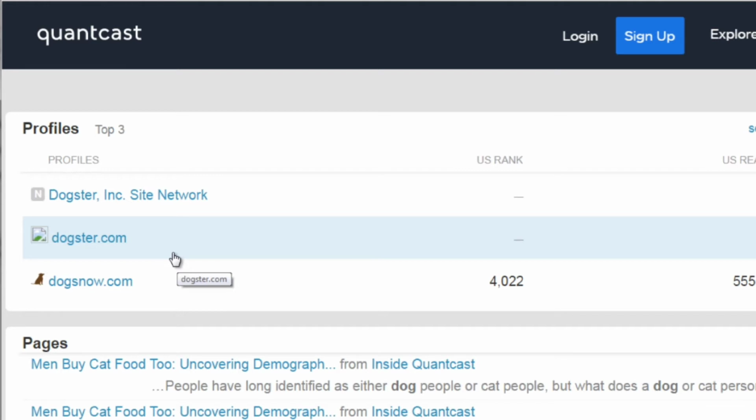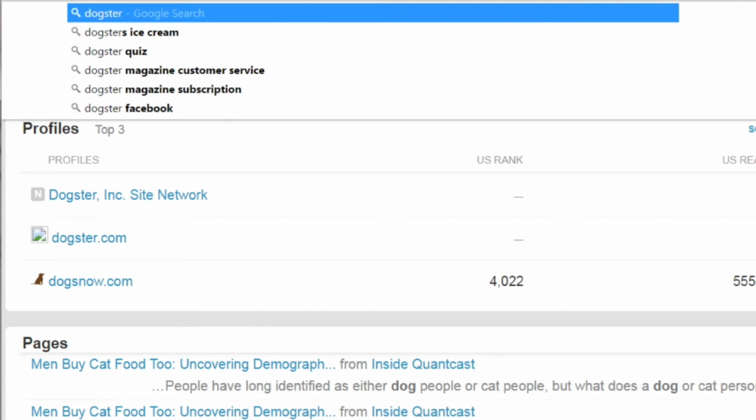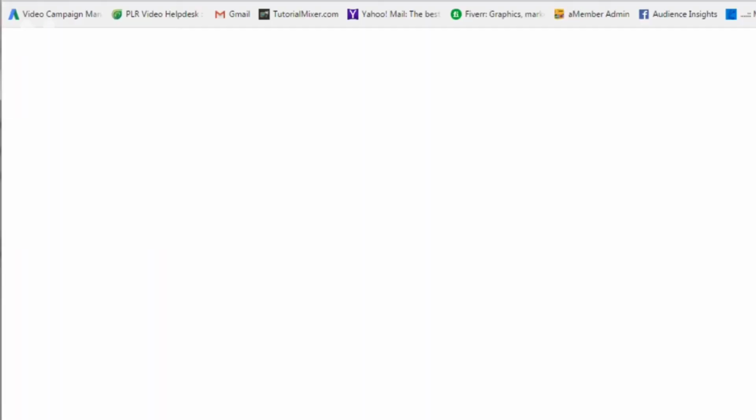If you're unable to find any results with quantcast.com, another avenue that you can take is by going to google.com, typing in the same keyword, and looking at the very top, look at the competitors that are paying for ads. Now, you don't necessarily have to click these, but what I recommend is just head on over to Dogster.com and just make sure that this is the site that is similar to what you might be trying to sell.